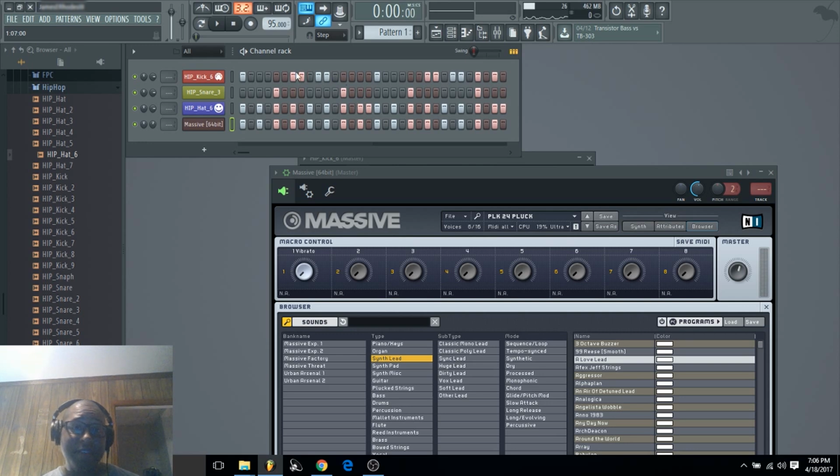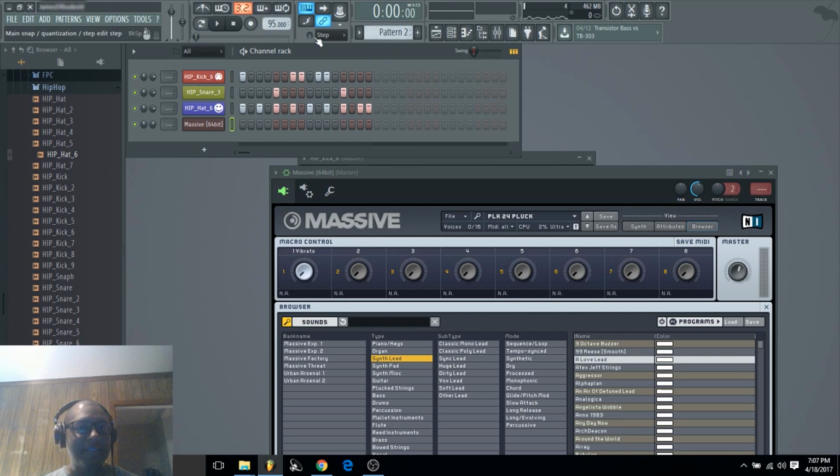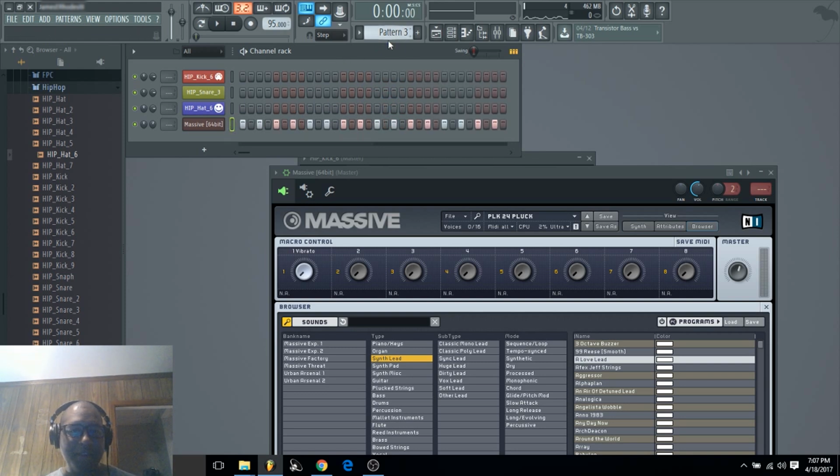Right? But let's say I want to add that as a separate pattern. So I don't want it to play on the first pattern. I'm going to make it play on the second pattern. And remember that we already had something on that pattern. So what I'm going to do is highlight that, Control X to cut. Let's go to pattern 3 and put that melody back there.